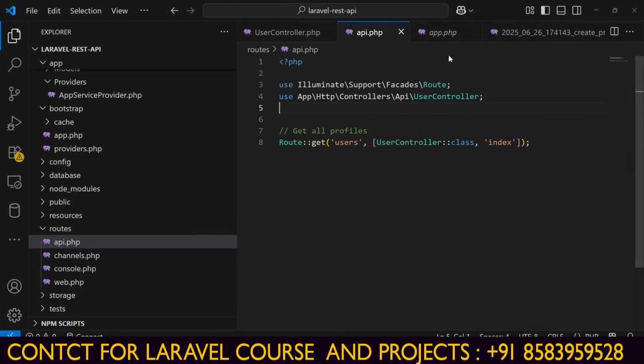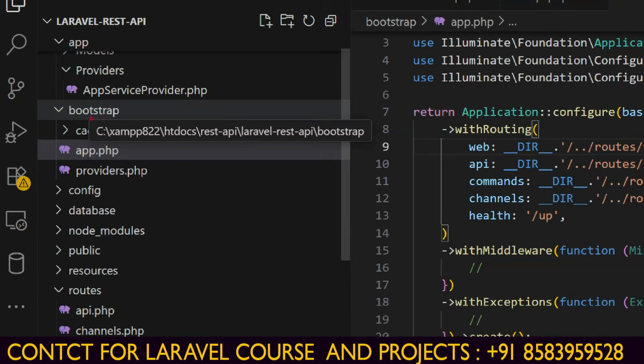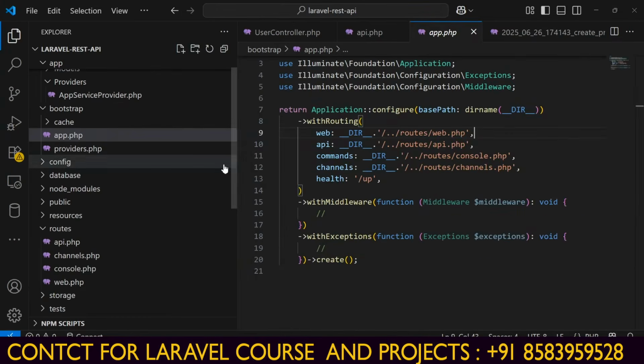So only two points you need to keep in mind. First thing, inside this bootstrap and then app, and going here you need to add this one. This is step number 1. Step number 2, I've already shown that you need to install PHP artisan install API, and broadcasting channel also, particularly for authentication, but API install is mandatory. After that this API will work.